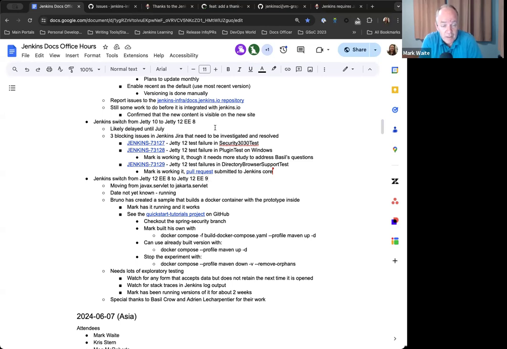And so step one is upgrade from Jetty 10 to Jetty 12, running Jetty 12 in Jakarta EE8 mode. Jetty 12 has this ability to run in either EE8 or EE9. So step one, run in EE8 mode. Basil and Adrian have done a bunch of prototyping and have found these three blocking issues that we need to investigate and resolve before we switch Jenkins from Jetty 10 to Jetty 12. So next Tuesday, we'll switch to Java 17, but we'll still be doing Jetty 10.